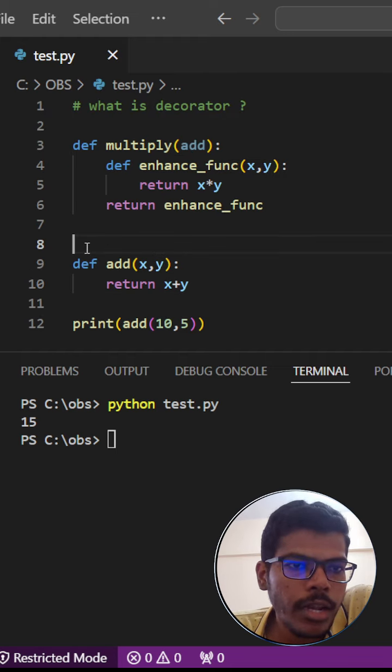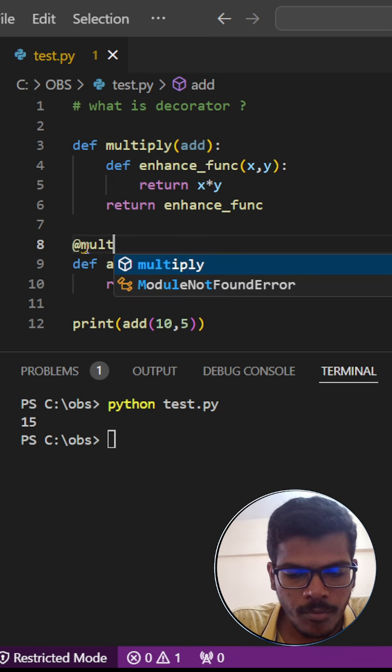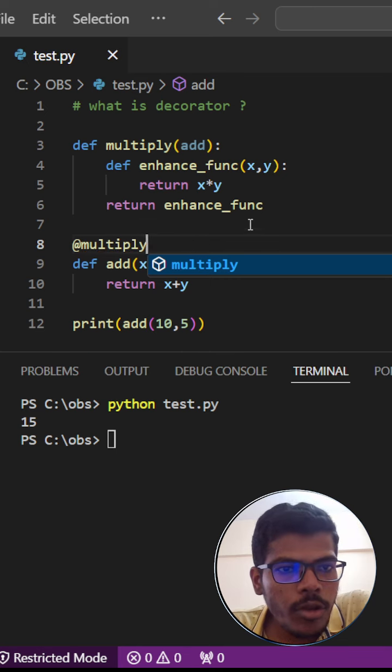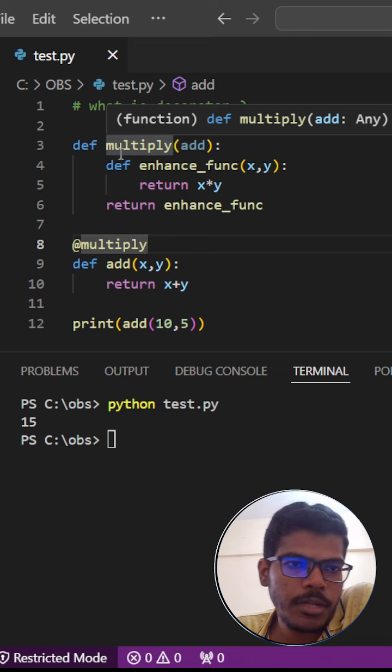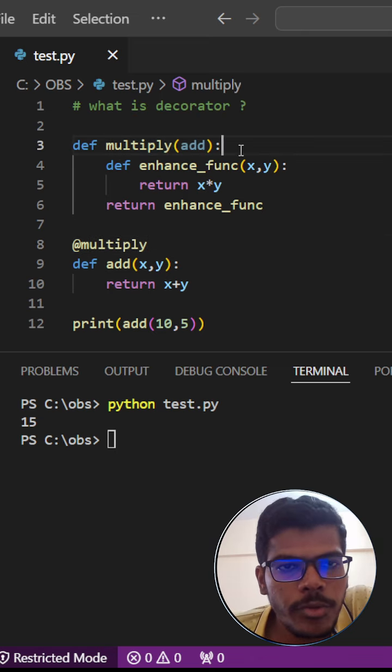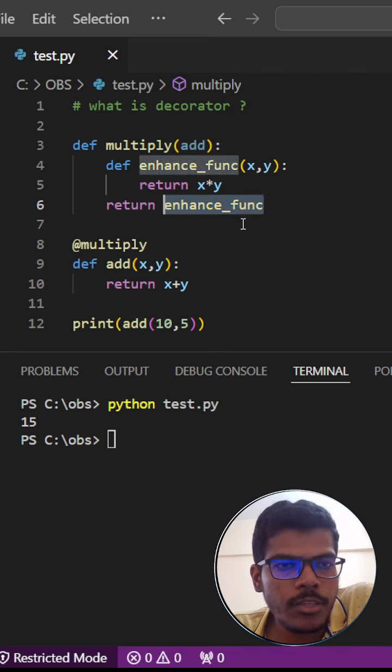We can add one decorator. Suppose I am adding multiply as a decorator. So we have to define this multiply. So here I have defined this multiply decorator function. It will take an existing function as an argument and return one enhanced function.